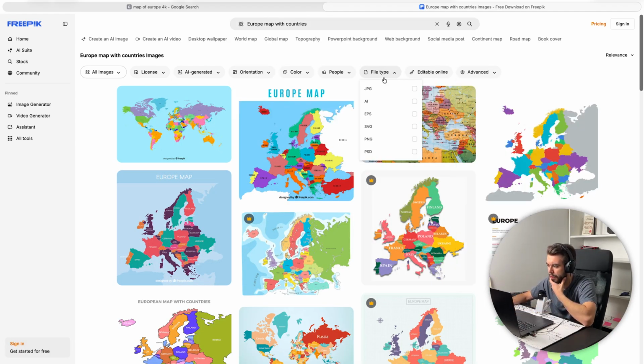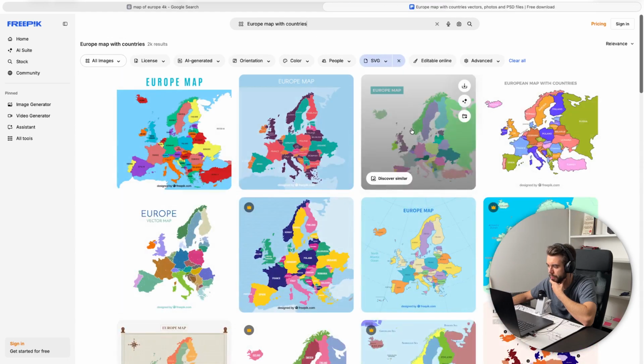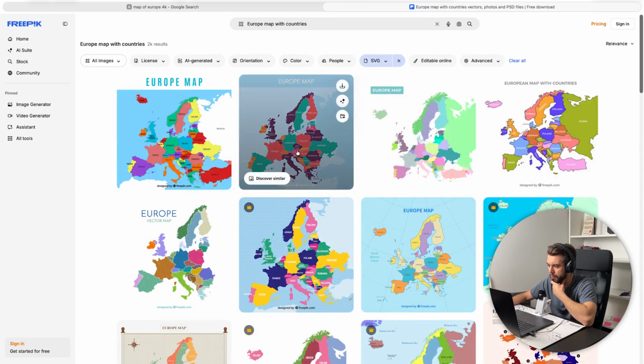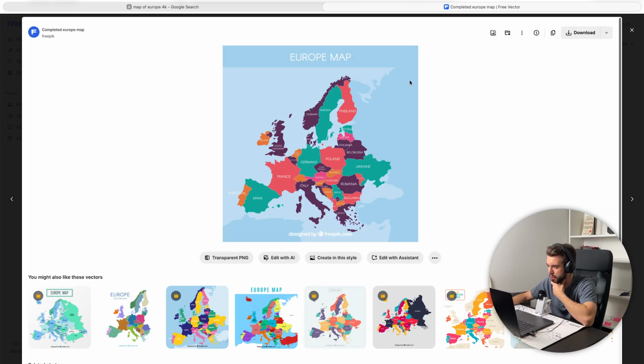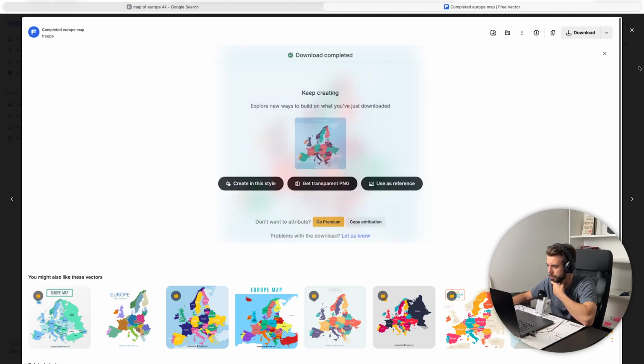If we go for the file type and we click on SVG, there you go. So we have a map of Europe, for example. We can go ahead and download it. Let's unzip it.